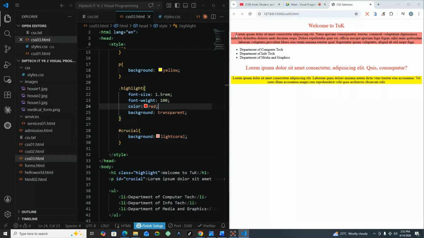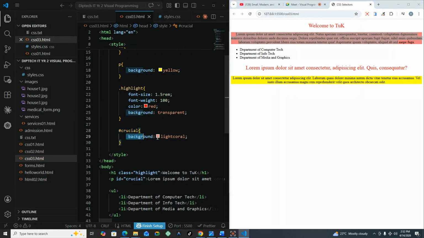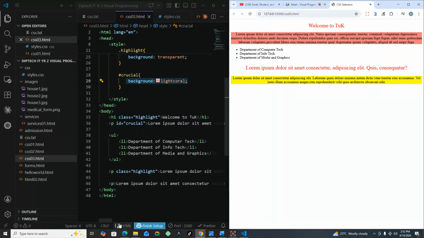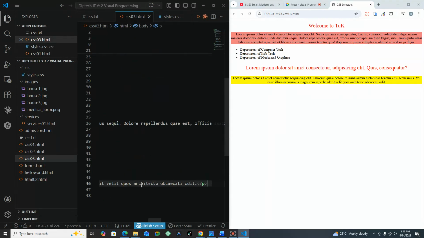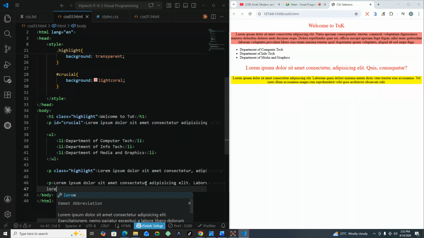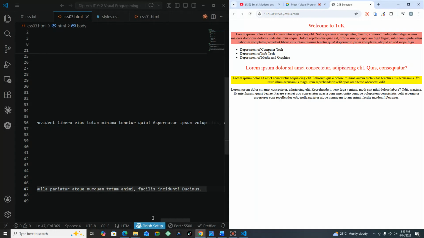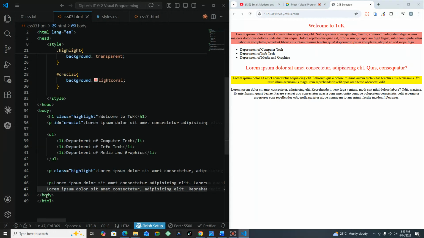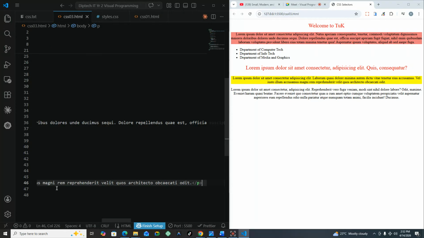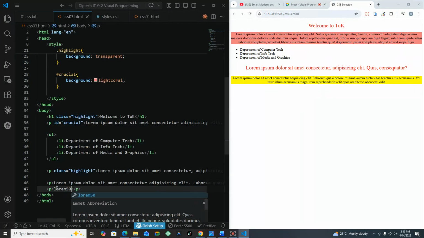So you can see this one, in as much as it's a paragraph, because I'm targeting it based on its ID, its background is going to be a different color from the rest of the paragraphs. Let me just add another paragraph here to demonstrate that that actually works. I'll go to the end. Actually, I can close this. Then let me do another paragraph, lorem 50. Sorry, I need to put a paragraph, and I put lorem 50.